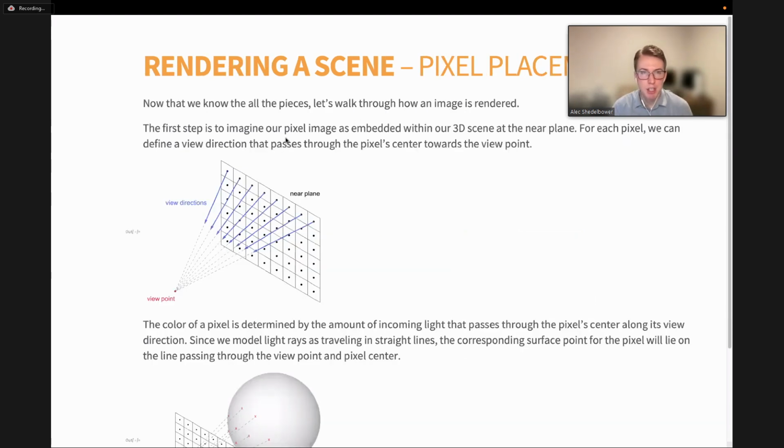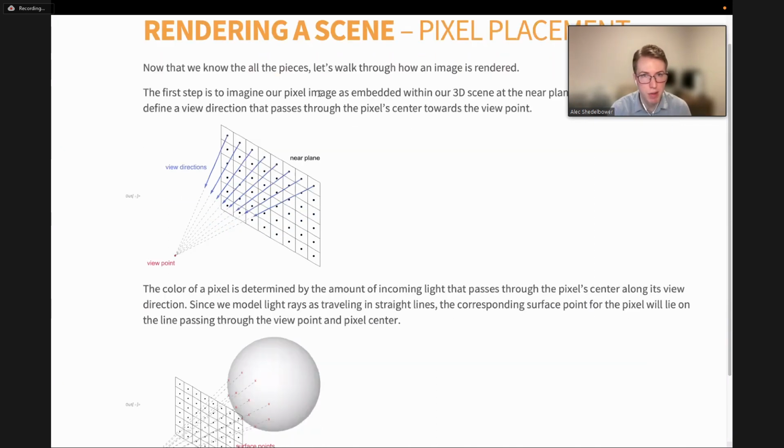All right, so now we have the three components of our scene. We want to know how to actually render something to the screen. So we can do this by first imagining our image is embedded in the scene with all of its pixels on that near plane I just mentioned. We can then take the center of each pixel and draw a kind of ray from that to our viewpoint. So then we can assign each of these pixels with that view direction.